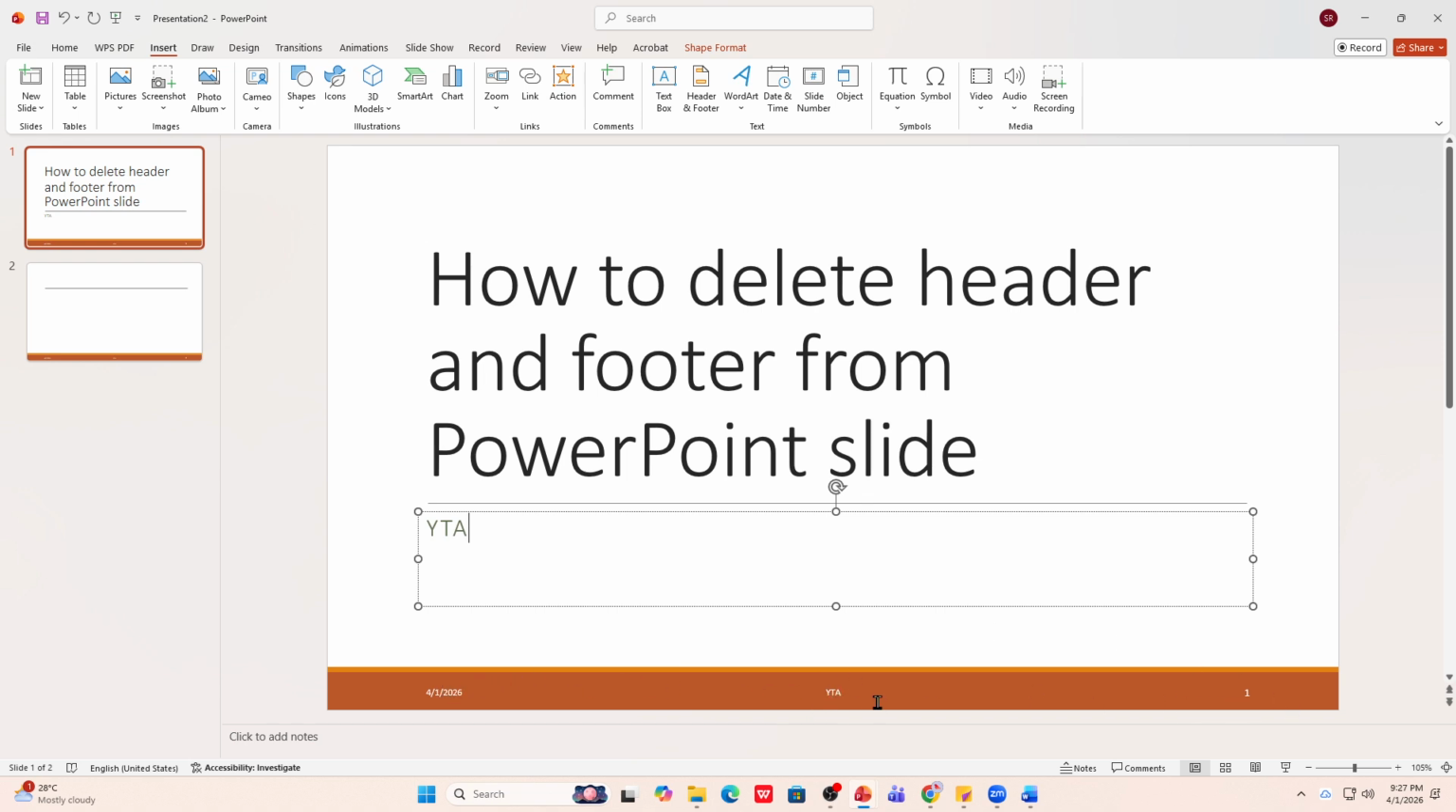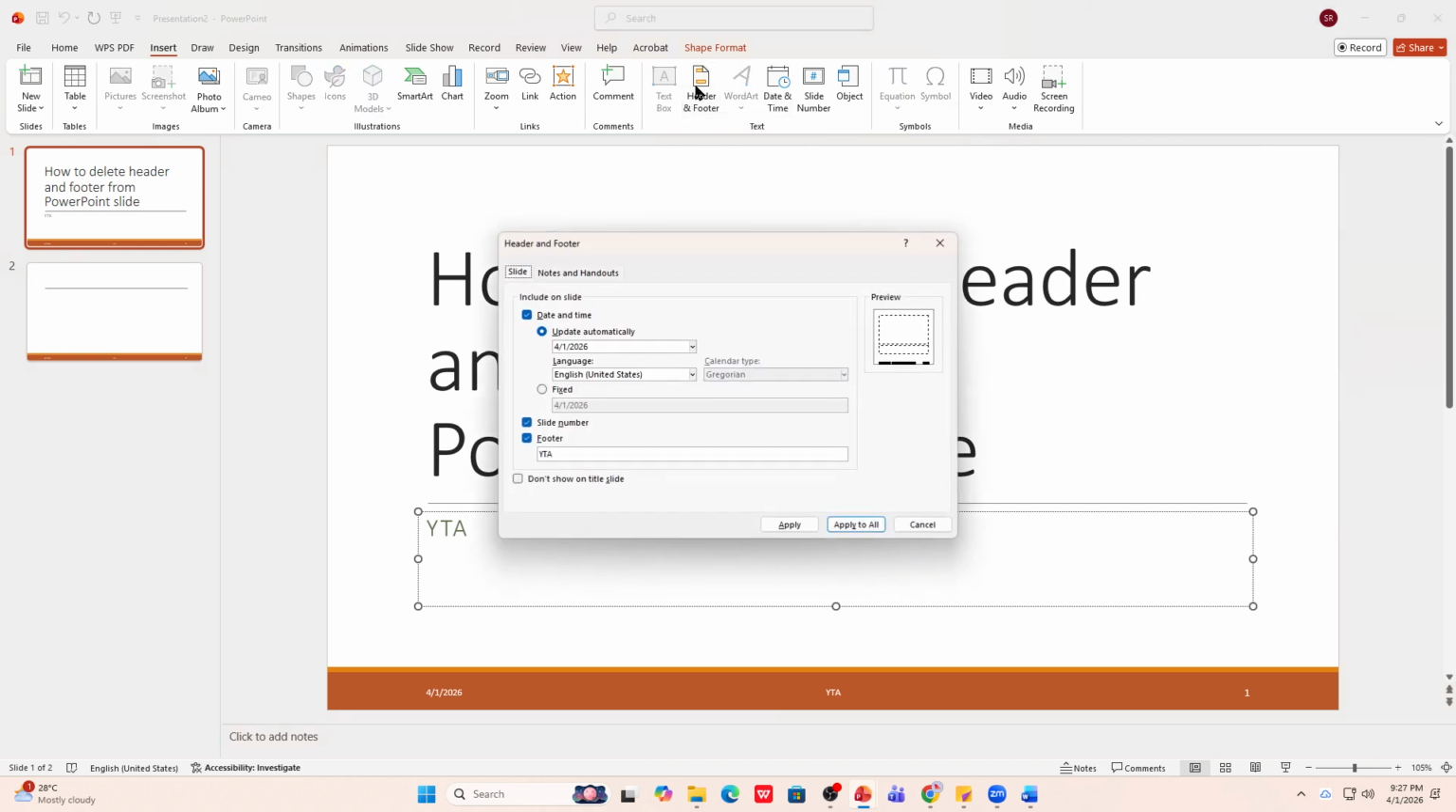First, let's remove the footer from your slides. Open Microsoft PowerPoint and load the presentation you want to edit. Head to the Insert tab on the ribbon. In the text section, click Header and Footer. A dialog box will appear. Stay on the Slide tab and look for the Footer option. Uncheck Footer to turn it off.